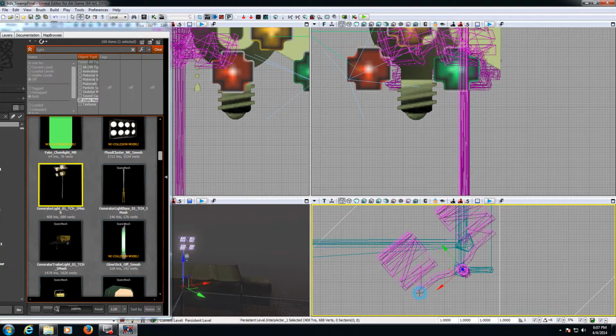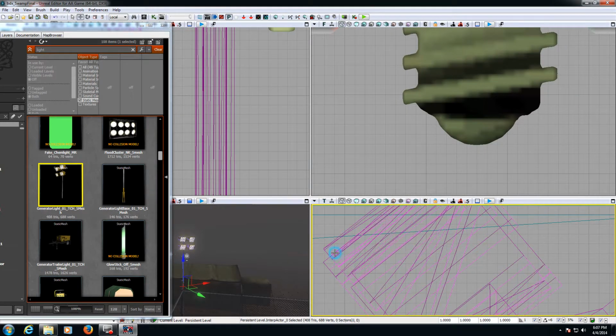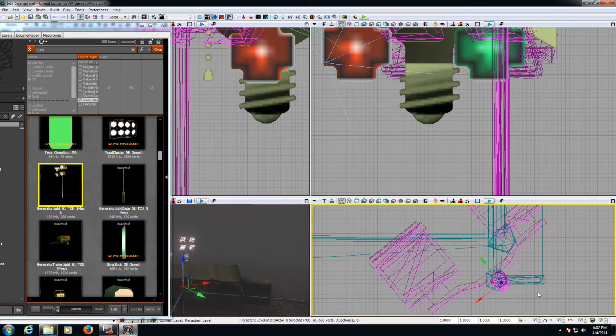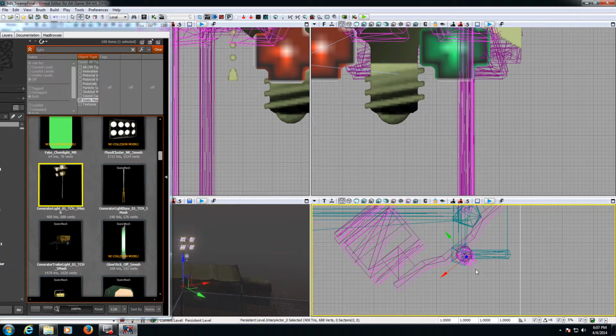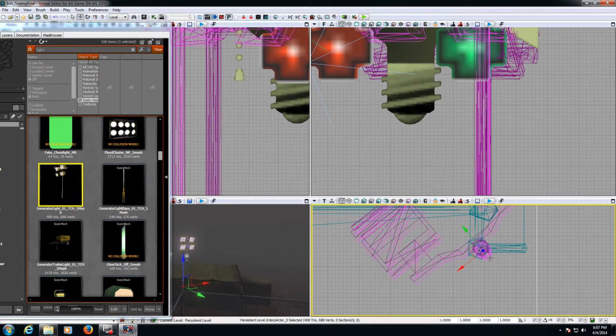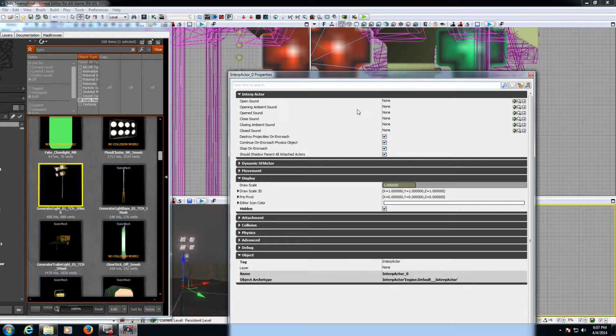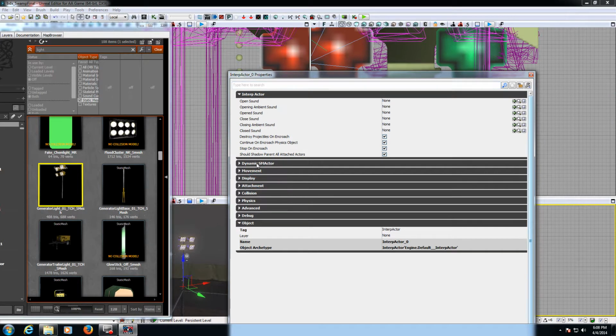The only other thing you're going to do before we get into Kismet is make sure you have this far back one selected, which is going to be that one. I guess I can just click there. You're going to want to change the material on it.